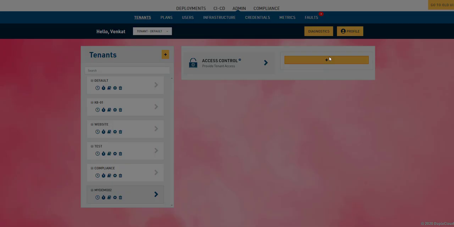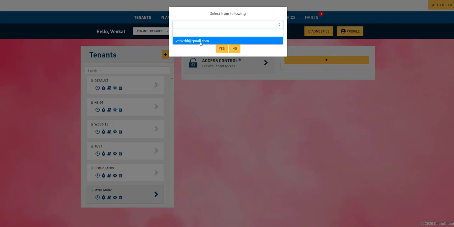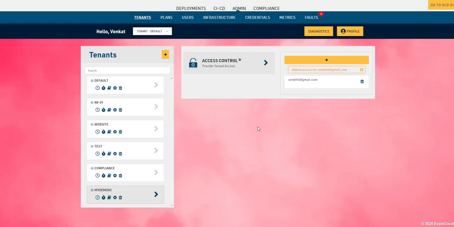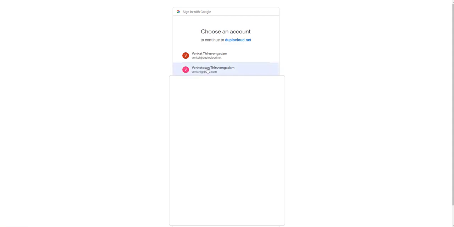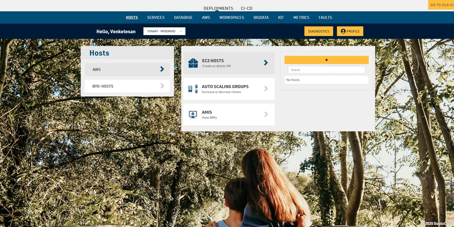Let's go ahead and add a user. I'm going to add this particular user, and then let's log out and log in as that user so that we can show you scoped functionality, because different people would operate on different tenants and so on. So now I've logged in as this particular user.